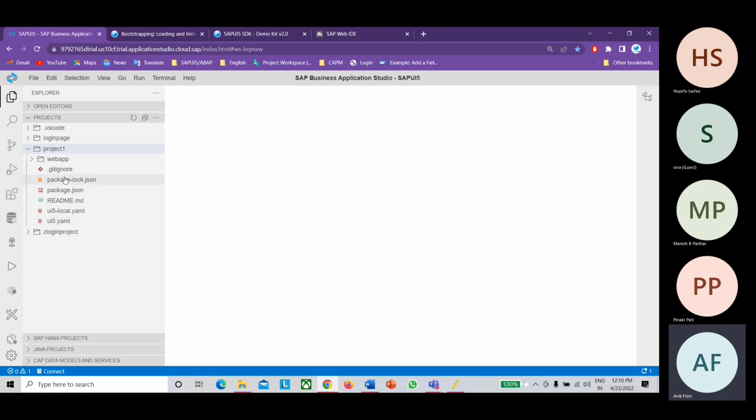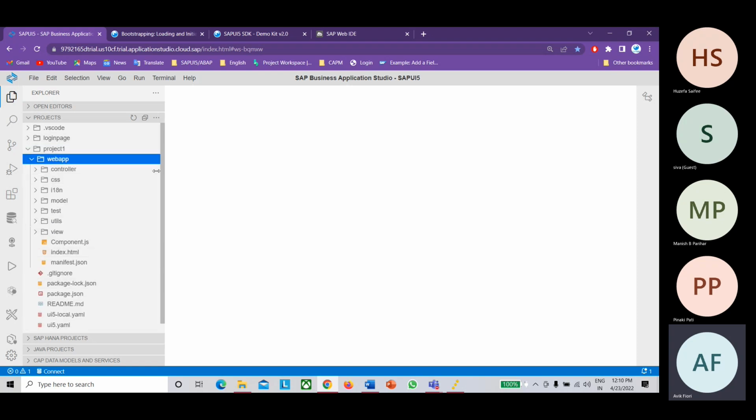We'll see these files in more detail going forward, not now. As of now just focus on webapp. So when I expand webapp, how many folders are there?